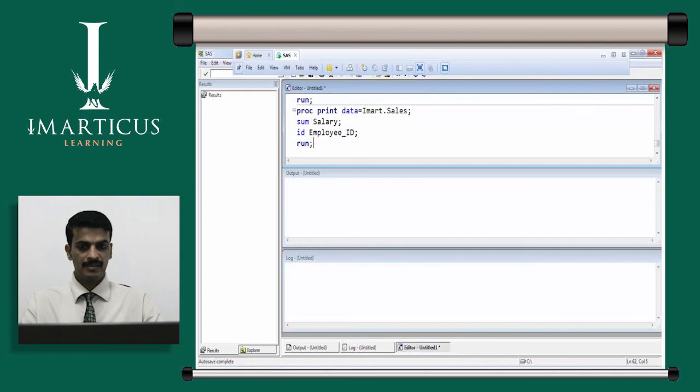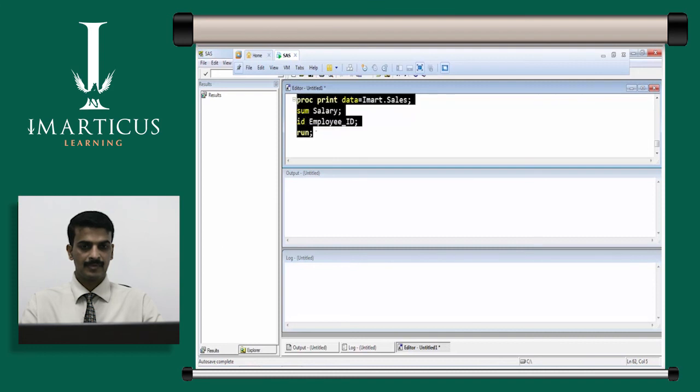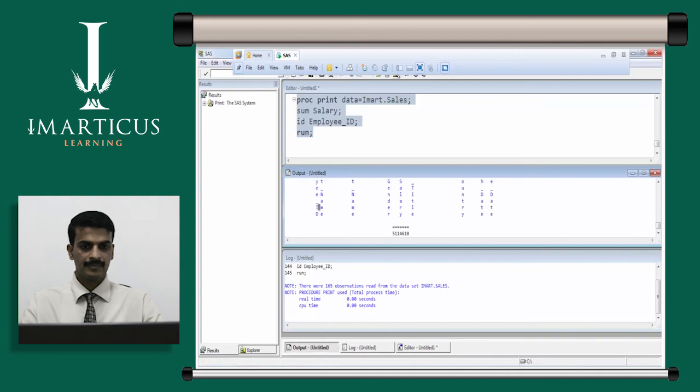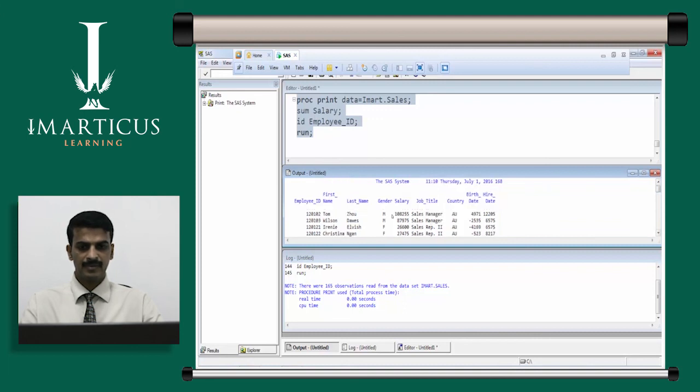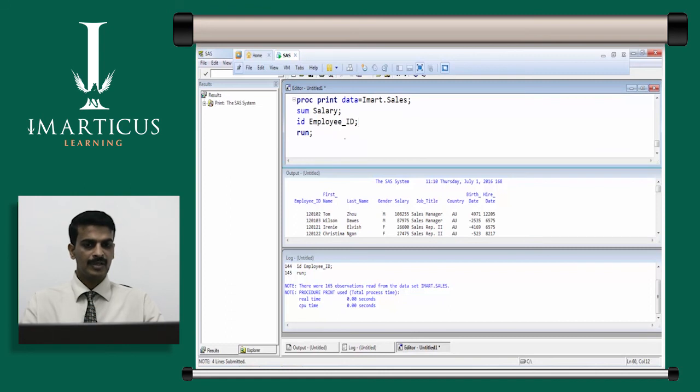Now let's see the effect of writing ID on our output. So now if you see this, instead of writing your observations based on observation number, SAS is writing these observations based on employee ID. So it is employee ID wise, not observation wise. And this way you can make your output more descriptive and meaningful.